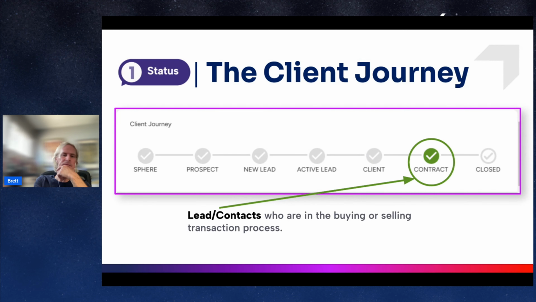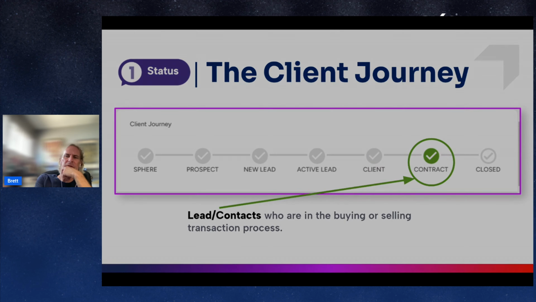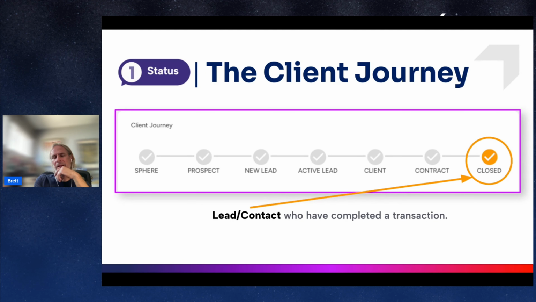We write an offer. It's accepted. Along the way, the campaigns are dropping the old and adding the new, dropping the old and adding the new, dropping the old and adding the new. Now, the close campaign most certainly has messages that go out to your clients.